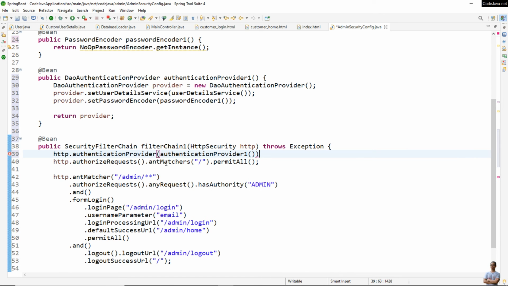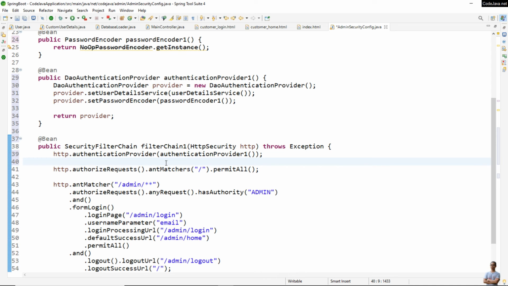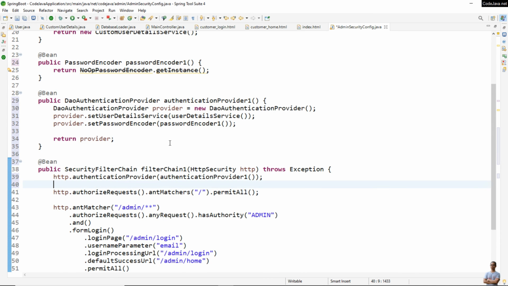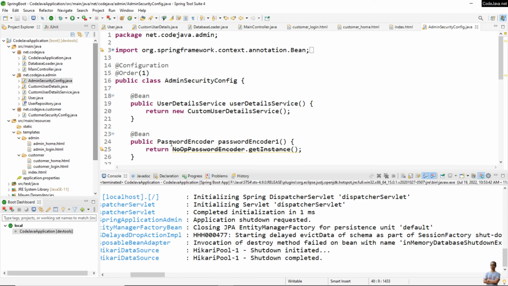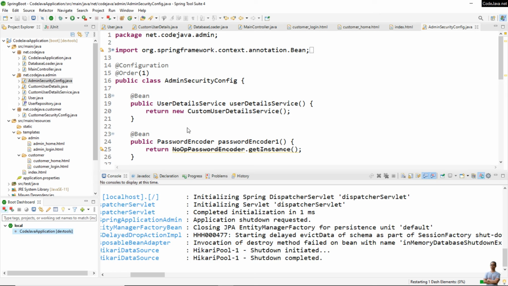Okay, so this is the change for the admin authentication module. Okay, now let's start the application to test login as an admin user.